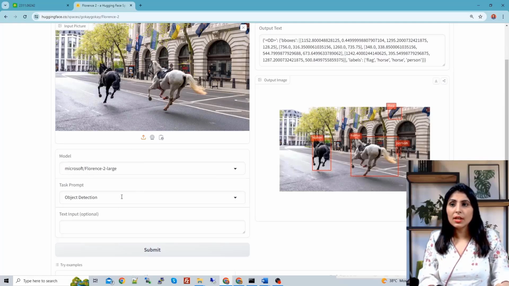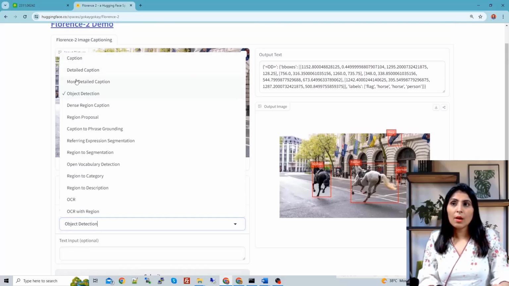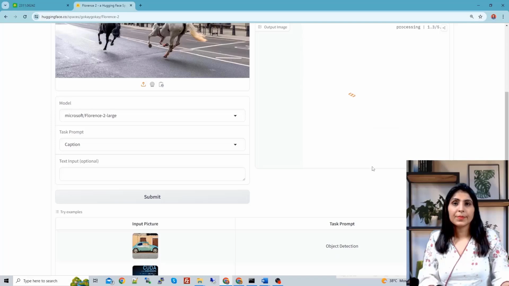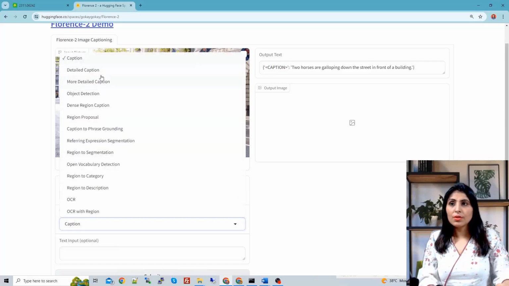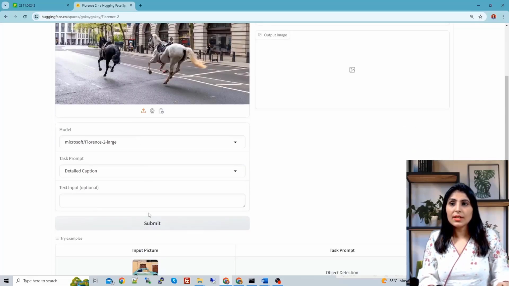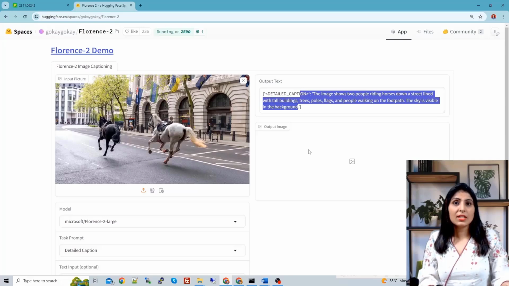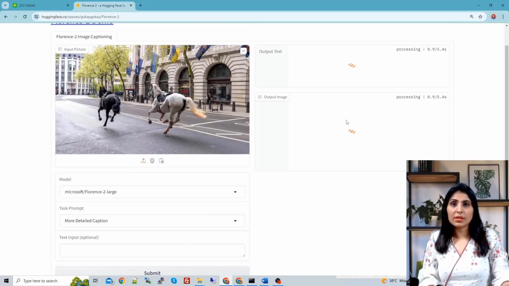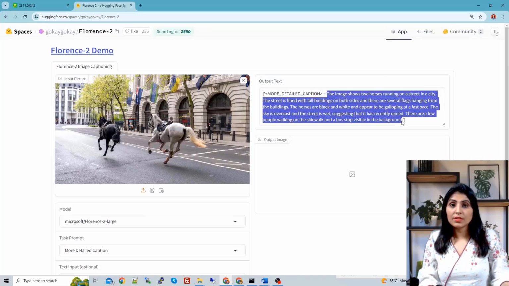On the same image only, let's try the image captioning. The prompt is caption over here, detailed caption and more detailed caption. Let's click on caption and click on submit. On this side you are getting a caption. Now let's say we want to try a detailed caption. Let's select detailed caption, click on submit, and on this side you can see a detailed caption. And now let's click on more detailed caption and click on submit. See, now you are getting this caption. So there are three types of options for captions.